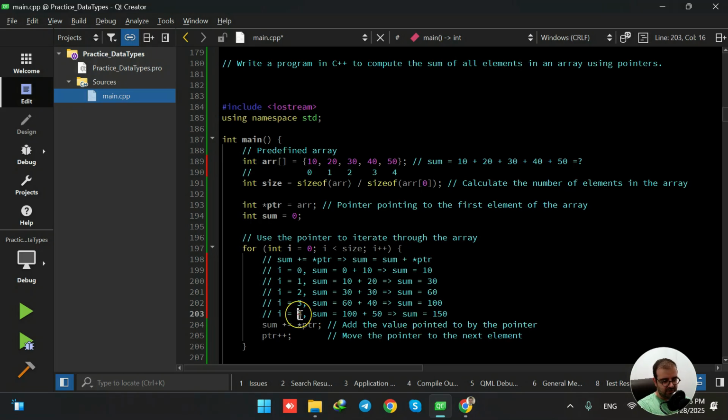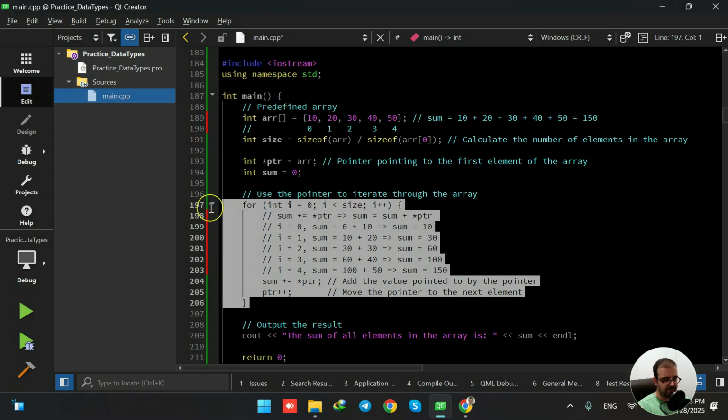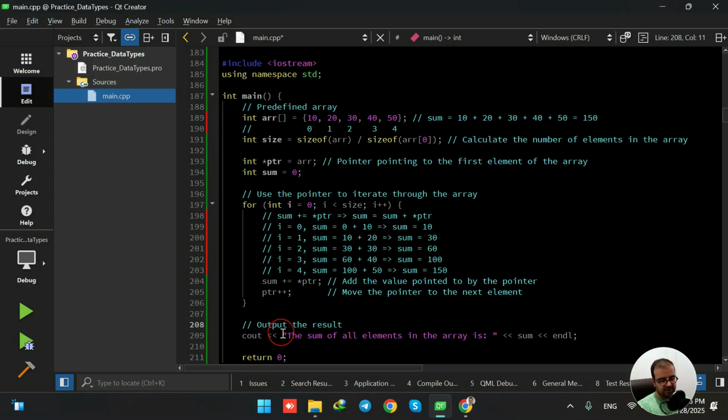So in the last iteration, when I equals 4, we have the sum equals 150. So the result of this was 150, and we used a pointer to calculate it. So now this for loop is finished. Then we are showing this message in the output.